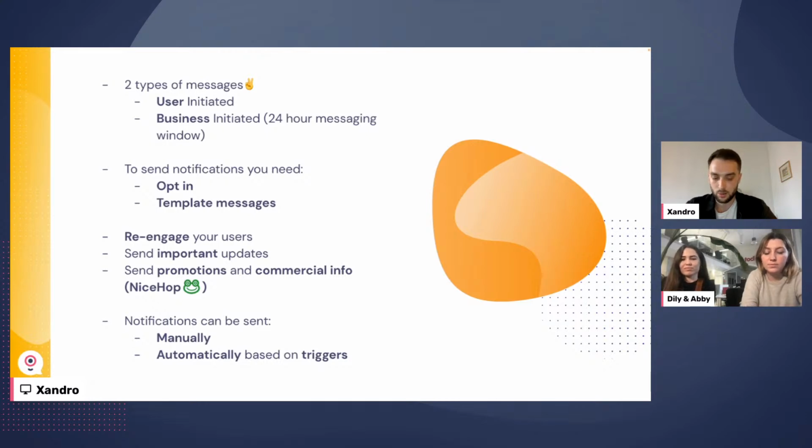But you could actually set it up so that after 7 days the templates send. But anyway, Abby, if you want to go ahead and explain how to send WhatsApp templates by API. Yeah, perfect. Okay, thanks, Sandra.